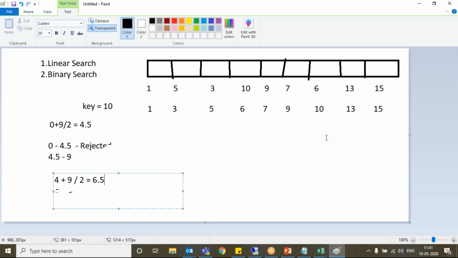Okay. So it is highly essential that before using a binary search mechanism, you have to sort that internal table in ascending order. Descending will not work out here. Got it? Descending will not work out here because it is always discarding the left one.